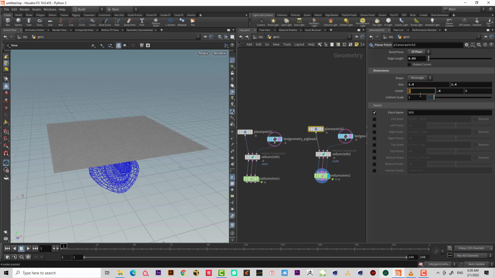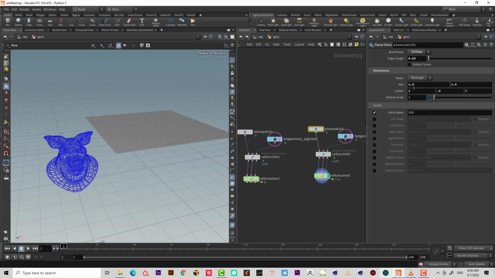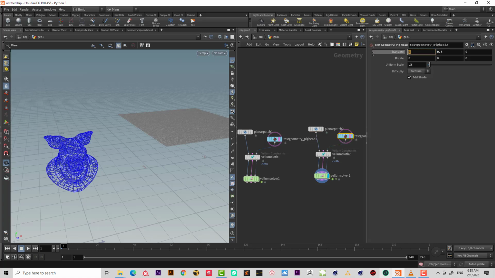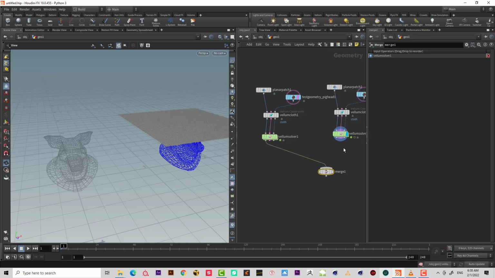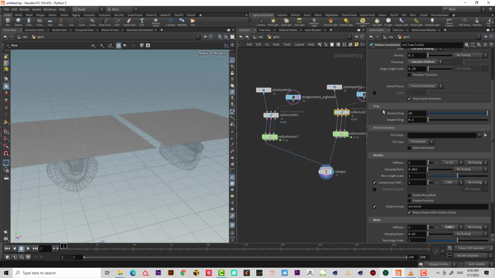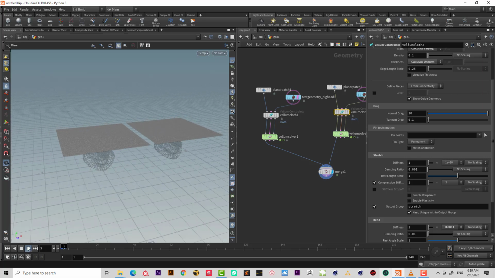And this one, maybe we'll make it 0.2, make it 1, make it 1.5. Okay, and this one also will be 1.5. Yeah, and we will merge those two to see the results. So this one will play with the compression stiffness. For example, we'll make it 1 to see the difference. Let's hit play.